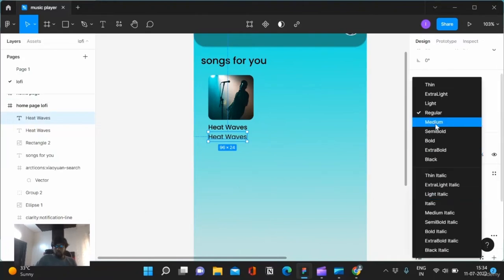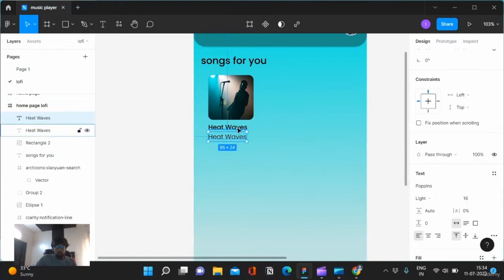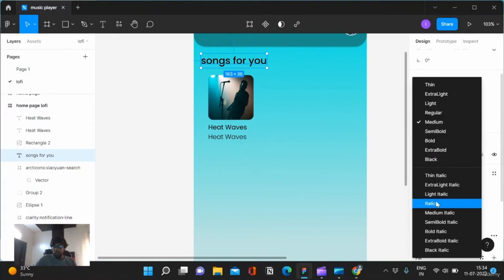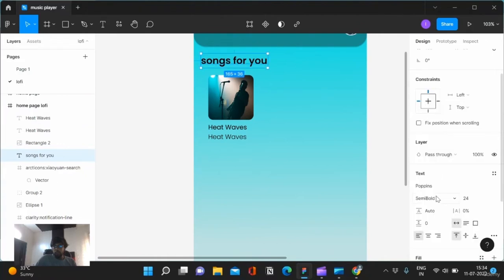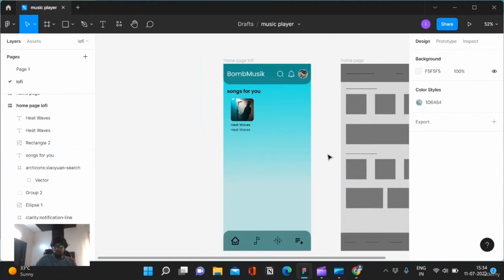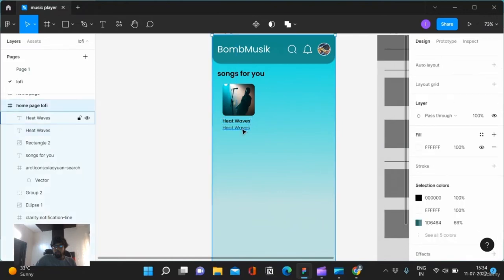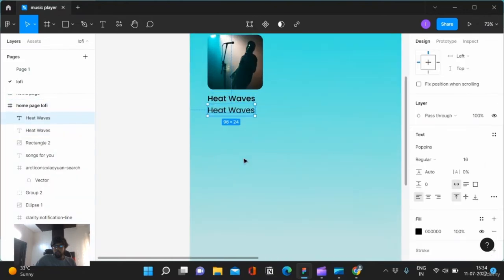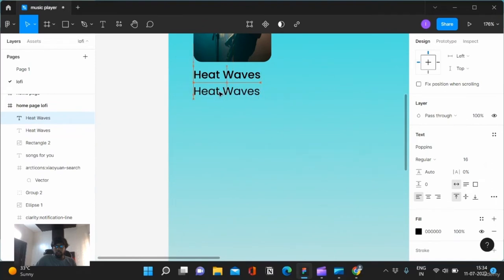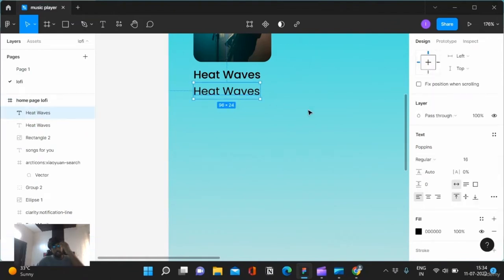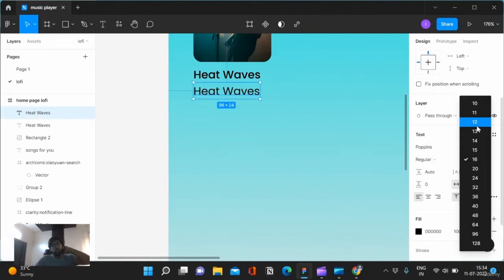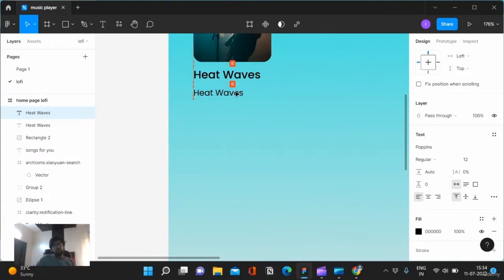Yeah. So can we get it light? Maybe. Can we get it into regular? Because this is medium. And can we get this similar? Heat waves as medium and its description as regular. That works, I think. That totally works. And we can make its size less than 16 and make it around 12. That 12 works.